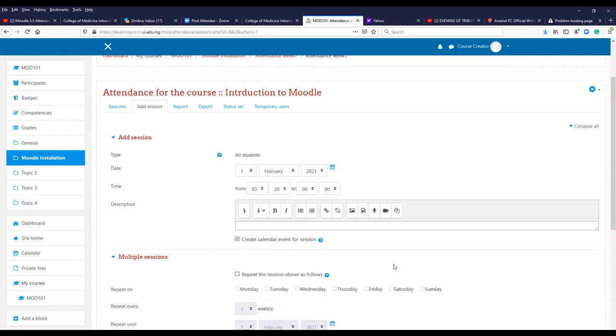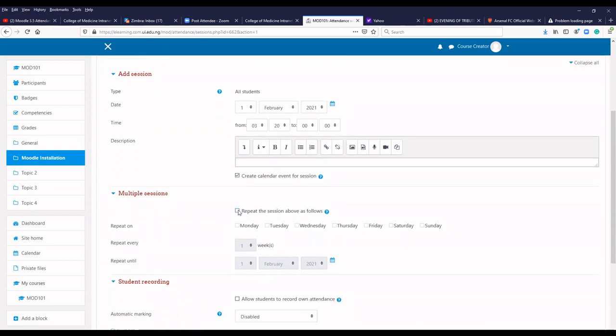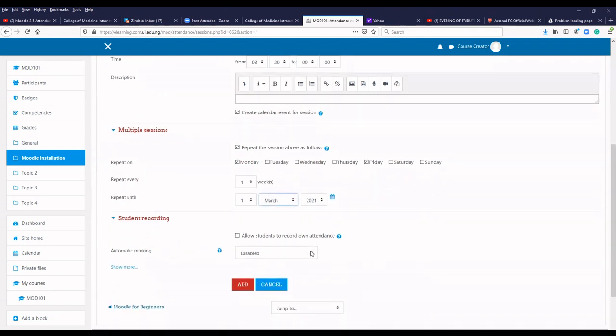multiple sessions. Now, I can set it to repeat the above sessions. Maybe you have your lecture on Monday and on Friday. Put it down. Repeat until, this one is a weekly activity. Repeat until maybe when this course will come to an end, you can choose maybe March. Automatic marking, let's say yes.